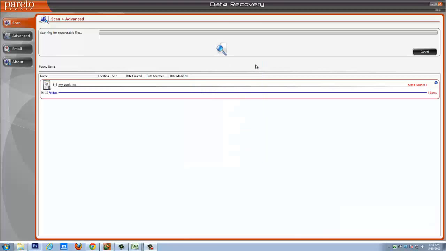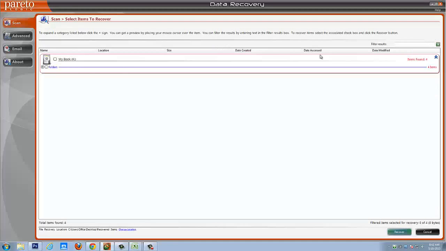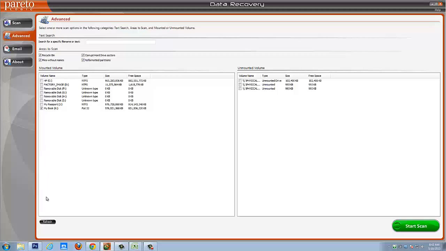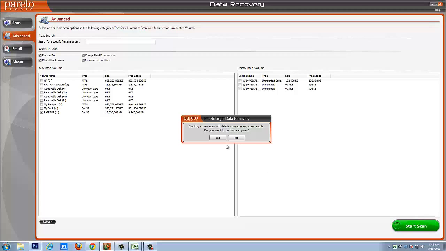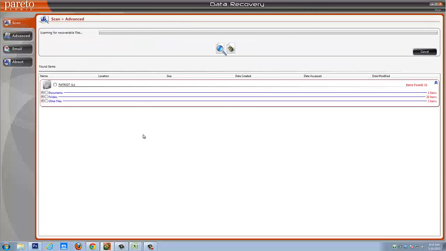Okay, so I've added my new drive to the computer. Let me cancel the scan, and we'll go back to Advanced and refresh. And you'll see now it has the Patriot drive listed here, and that is my flash drive, and let's do a scan of it. This is just asking me if I want to delete the current scan results from my previous scan, so I'll choose yes.